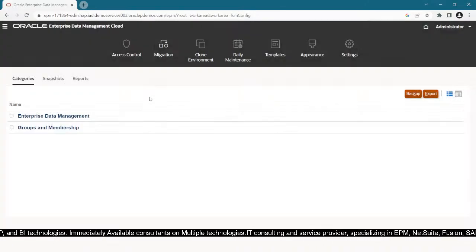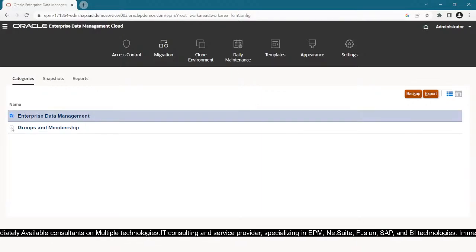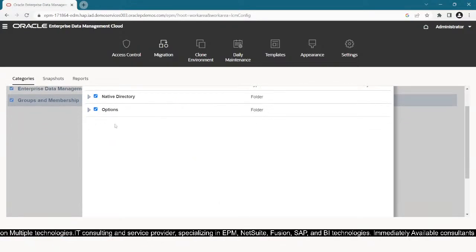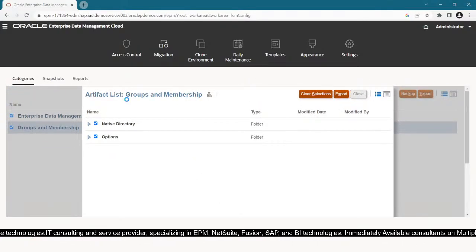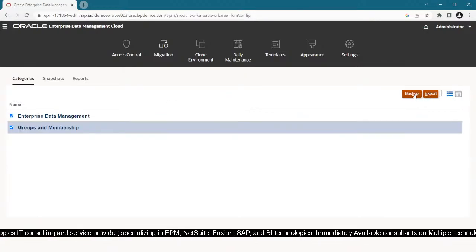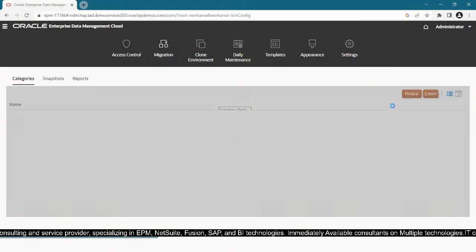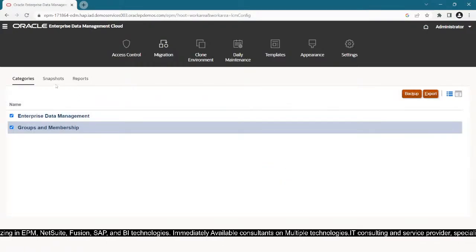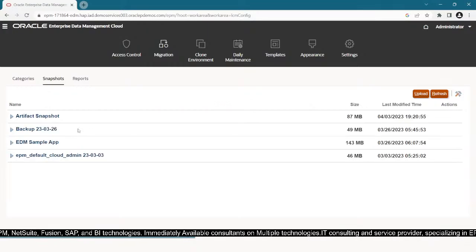It is very important to take a backup of the application. So suppose I want to take the migration, I want to take the backup of the particular application. I will simply have to select all of these things, we have to check them. So it will take the enterprise data management data, and then it will take the group and membership data also. You can see that in here. When you click on backup, it will get backed up. It will ask you for a name, let's say main backup, and I will click on OK, and it will take a backup. It will take some time, and the backup will appear here in the snapshots.